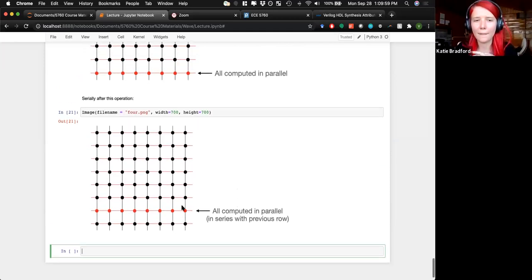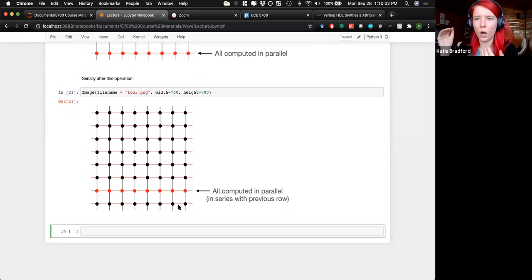Can I just ask what exactly that means? Does that mean in one clock cycle you'll be doing an entire row and then the next clock cycle another row? Yes. Okay. Yeah.